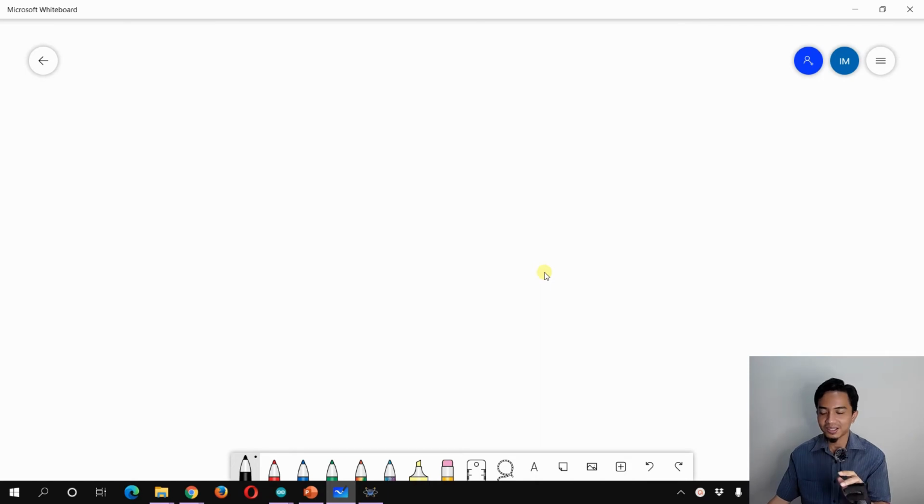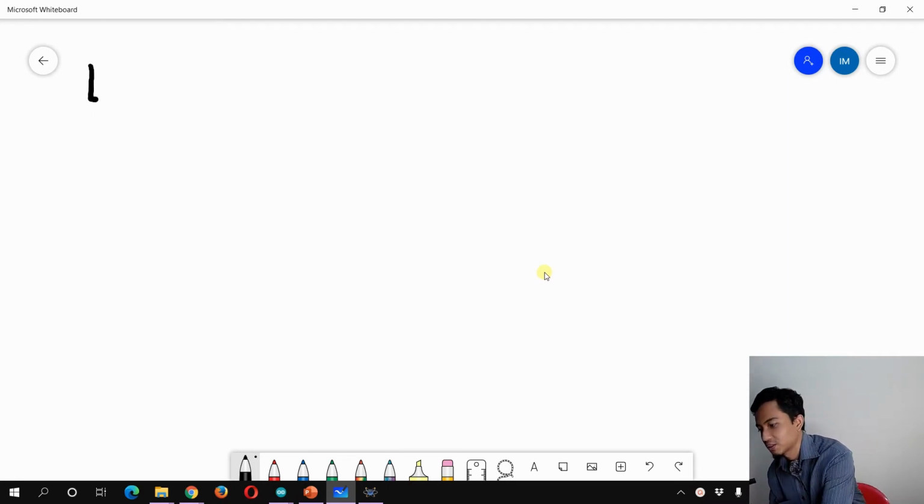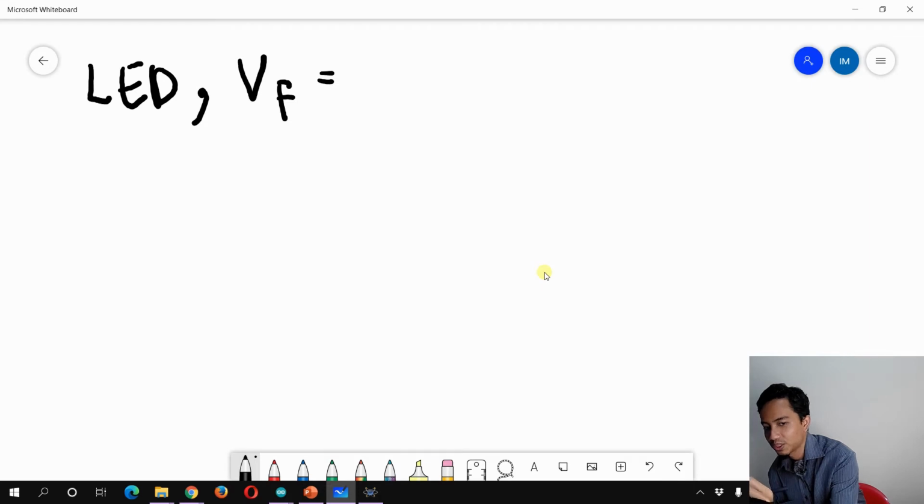Just a little bit of circuit design skills in this course. So again, usually for the LED, the VF for the LED is usually around 2 volts.